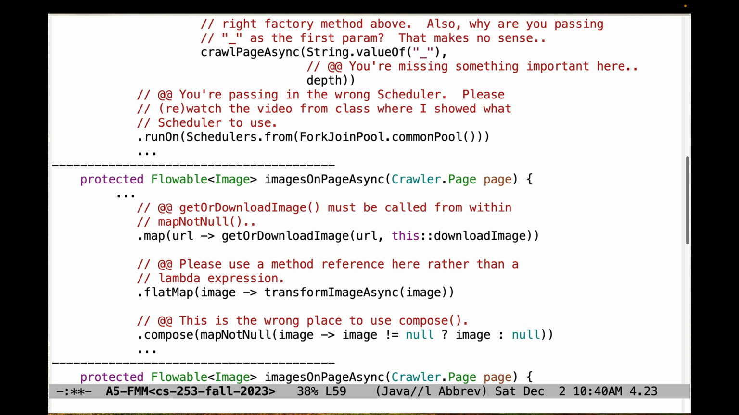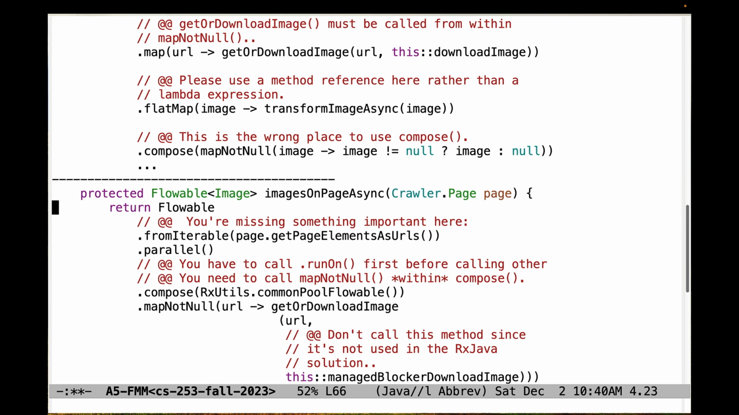And down here, again, please always, always, always get in the habit of using method references rather than Lambda expressions. Our unit tests don't check for that, but you should make sure you do that, and your IDE, Android Studio or IntelliJ or whatnot, will actually prompt you to make those changes automatically.